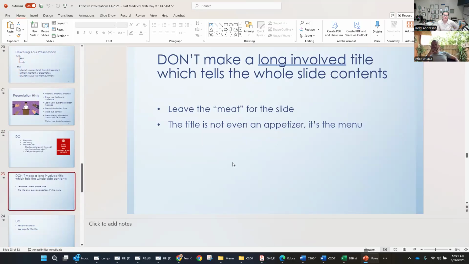Don't make a long, involved title which tells the whole slide contents. You want to leave the meat for the slide. The title isn't even the appetizer, it's the menu. So it's just, this is what we're going to talk about, and then you're going to talk about it. So very short, like a one-word or two-word summary. You're not going to say everything in the title.